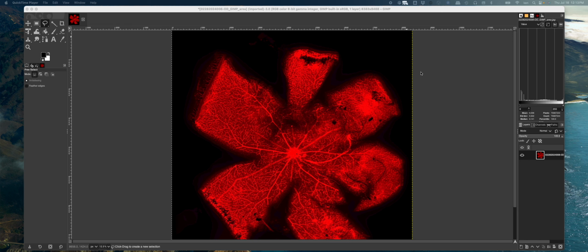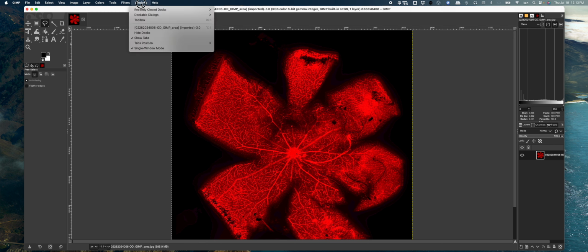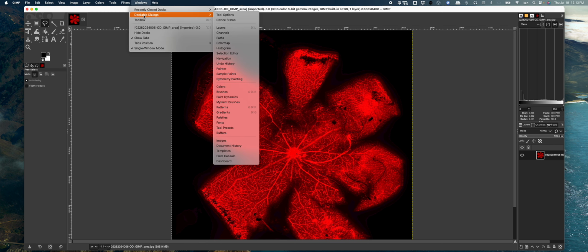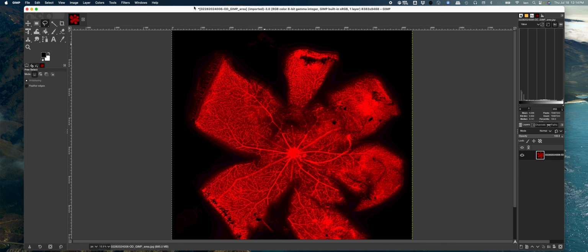Okay, this is how you can get some areas using the GIMP program. I've just opened a JPEG of obviously a retinal flat mount stained with isolectin. If you don't see this histogram window off to the left, the first thing you'll want to do is go up to Windows, Dockable Dialogues, and make sure you select basically histogram, and that brings that window up.